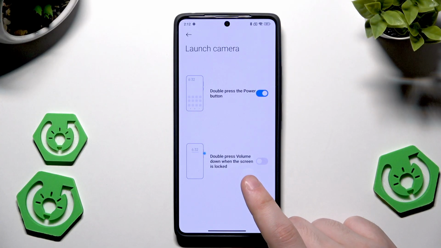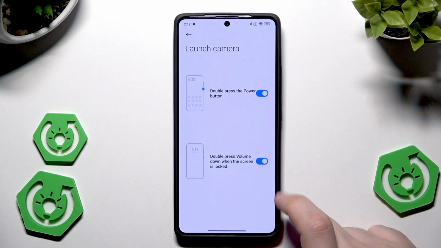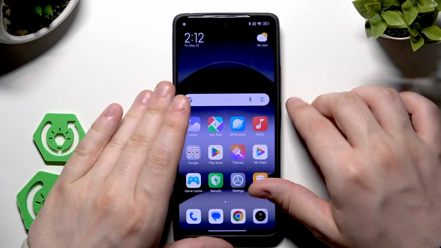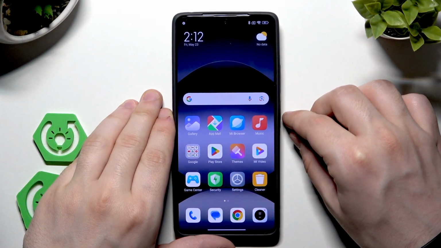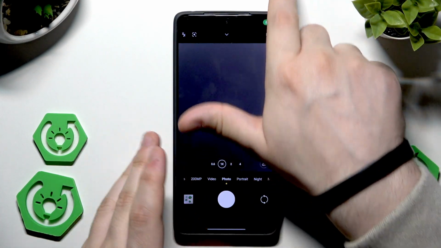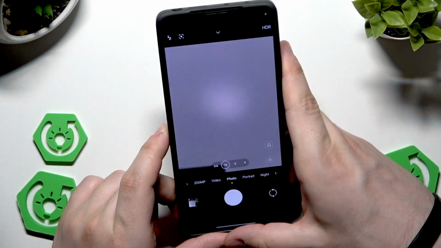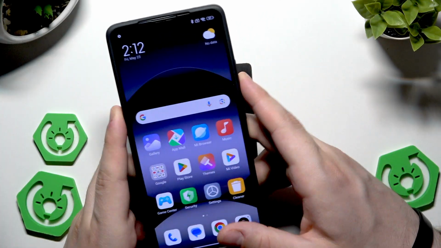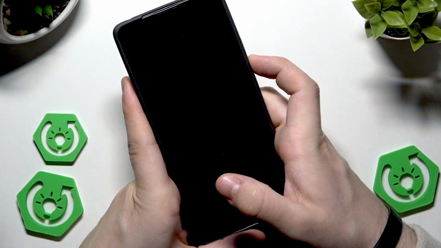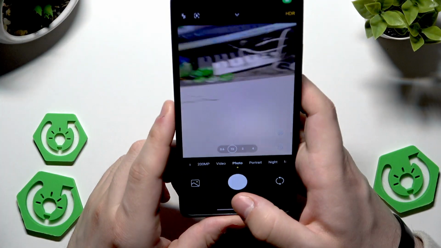And below we also have double press volume down when the screen is locked. We can also turn it on. So now let's try. Let's double tap the power button. Okay, now as you can see, the camera successfully launched. We can take some photos, and now it was when the screen is off. Now we double tap the volume down, and now also the camera launched, as you can see.